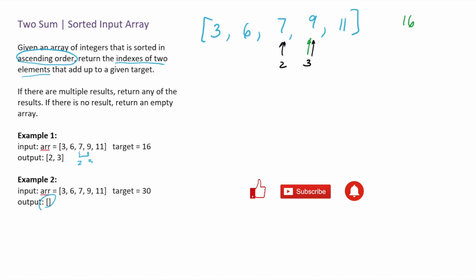So that's it for our problem analysis. Now let's start coding this problem.